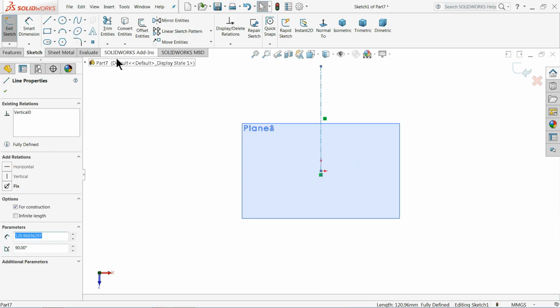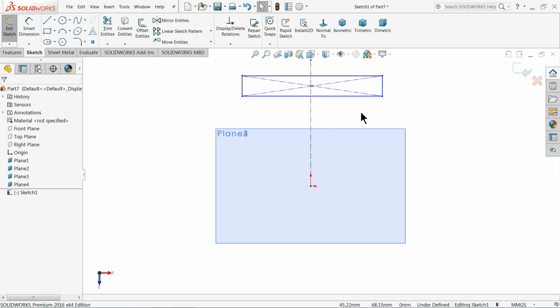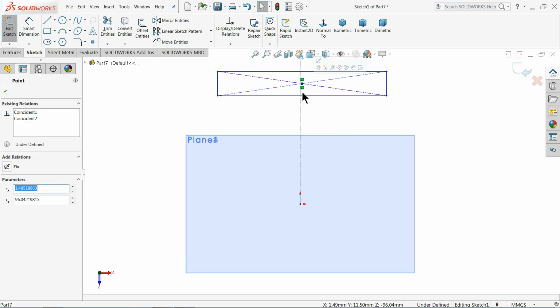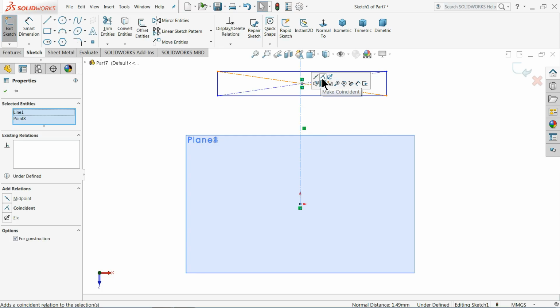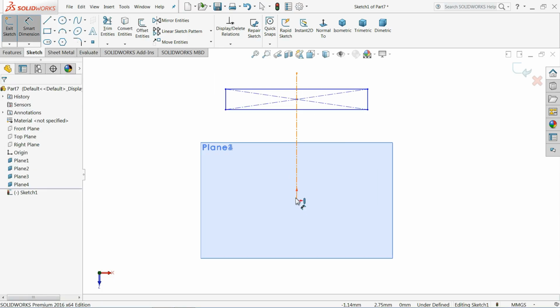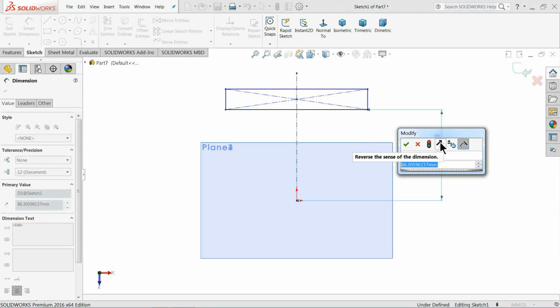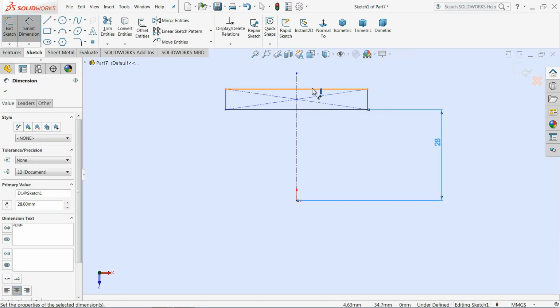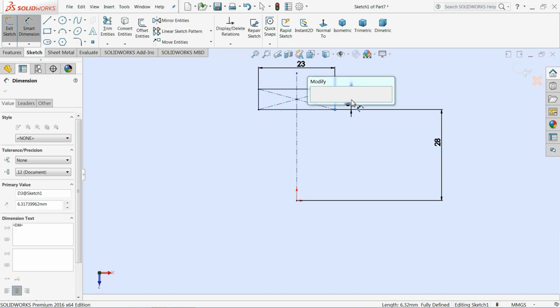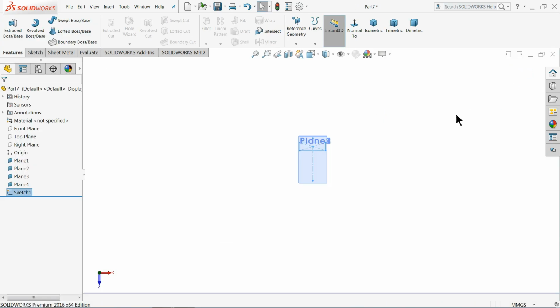Make sure it's vertical. Corner rectangle. Select the center point and this line, merge or coincident. Now let's define this dimension. Now here 28 millimeter, 23 millimeter, 7 millimeter. See, exit.